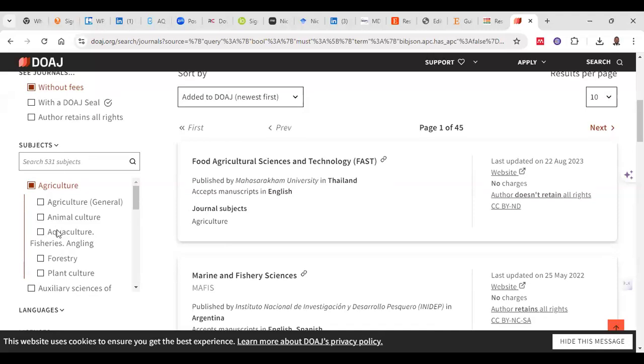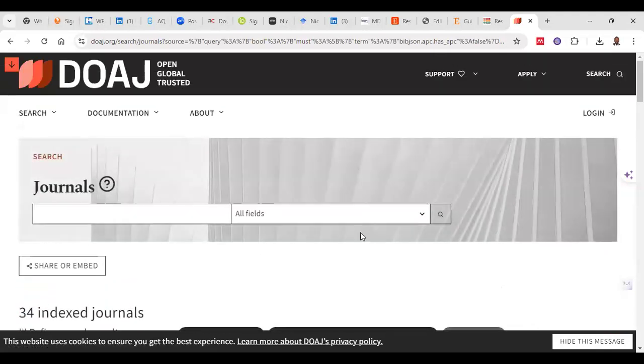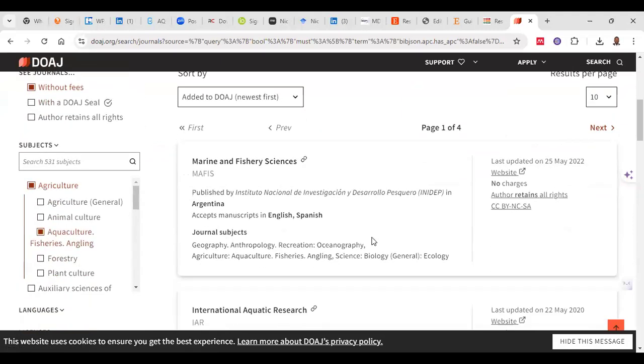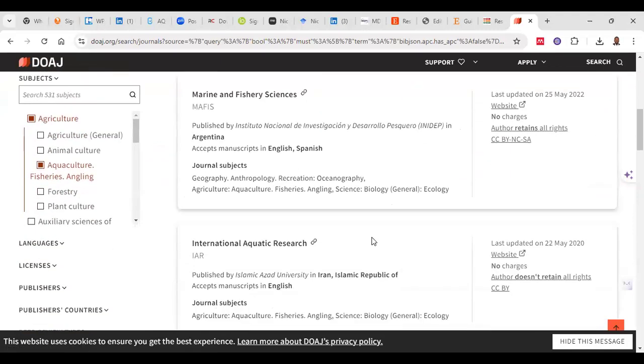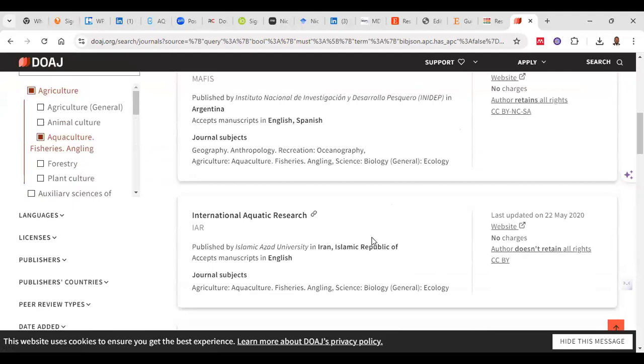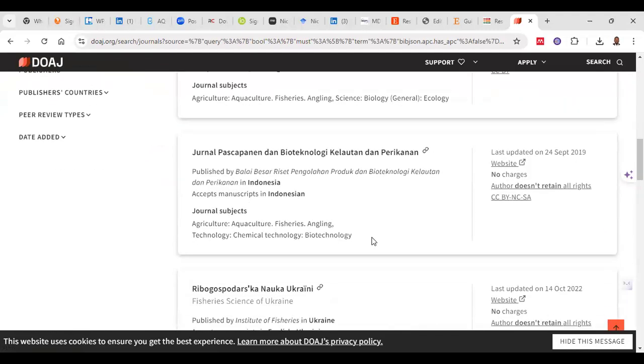Then of course, agriculture is wide. That's why it's starting with the ones that are in aquaculture. So for me, maybe specifically, I want to talk about aquaculture, for example. So it will still bring me journals in the field of aquaculture that do not charge any article processing fee and are open access. So these ones I can publish for free.